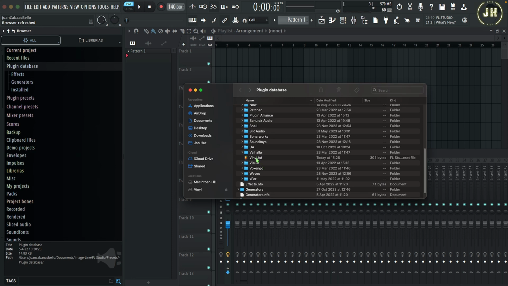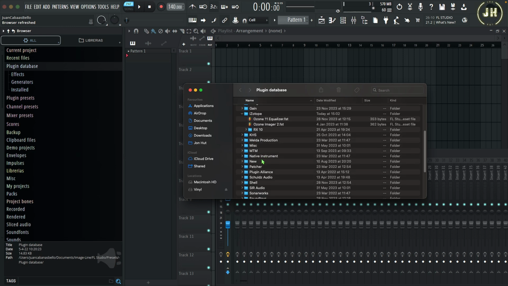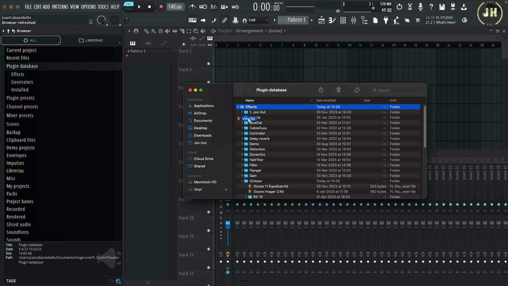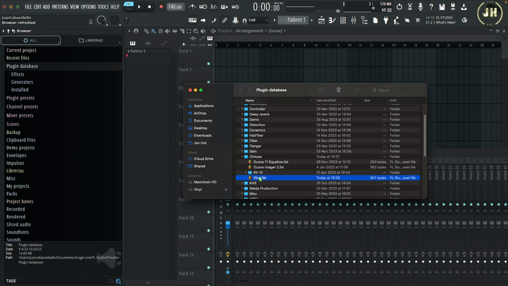So in order to add the plugin to its respective category, I'm simply gonna go to the isotope folder. I'm gonna click on it and open it, and now I'm gonna select the vinyl plugin and drag it into the folder of isotope, and now the vinyl plugin is inside of its respective category.